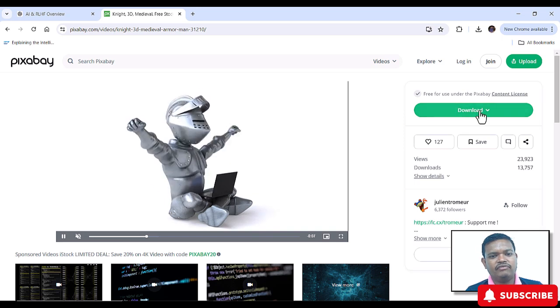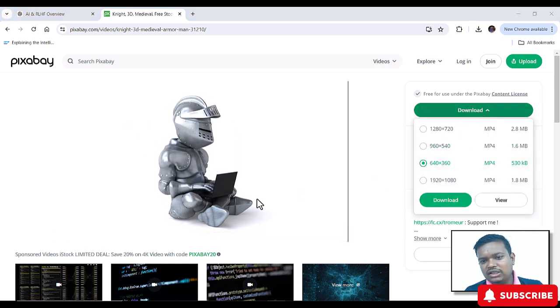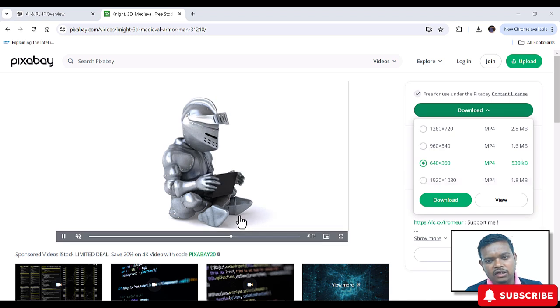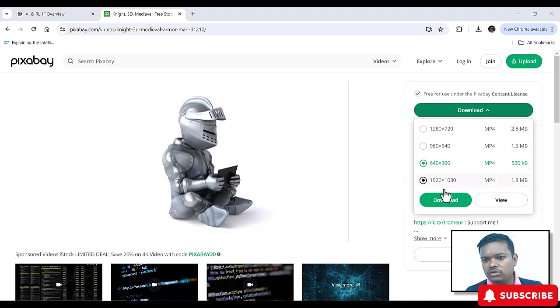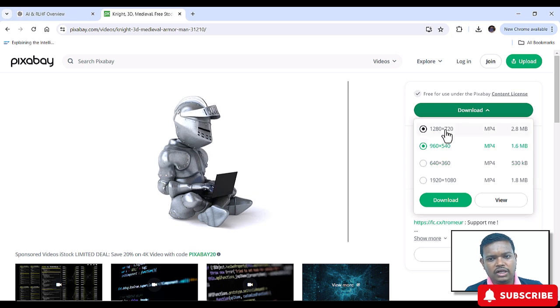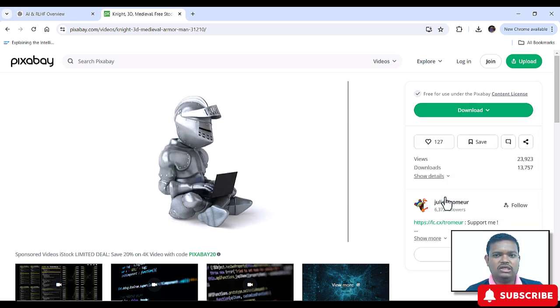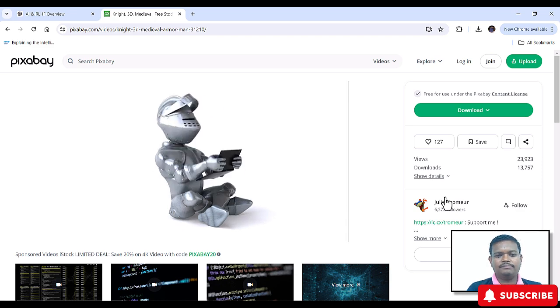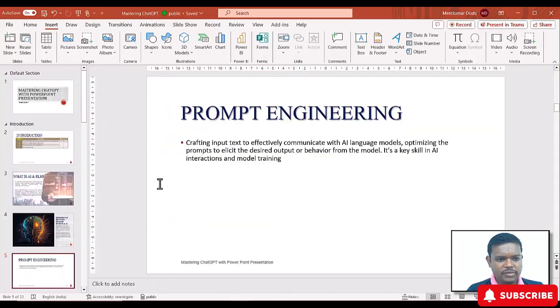So currently we are going to download in a little bit good quality. I think the highest quality will be a little bit costlier for you, so don't go for the 1920, otherwise it will be costly, or I think 1280. So we are going to select this 960 and let us download.